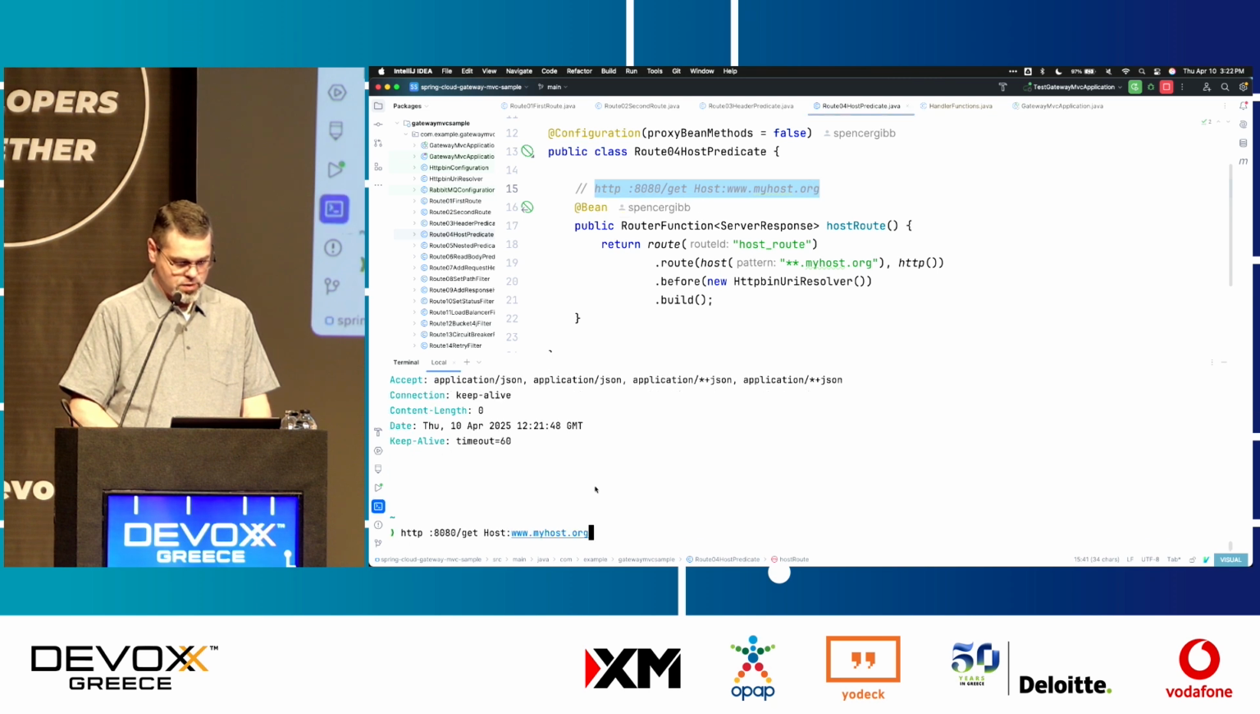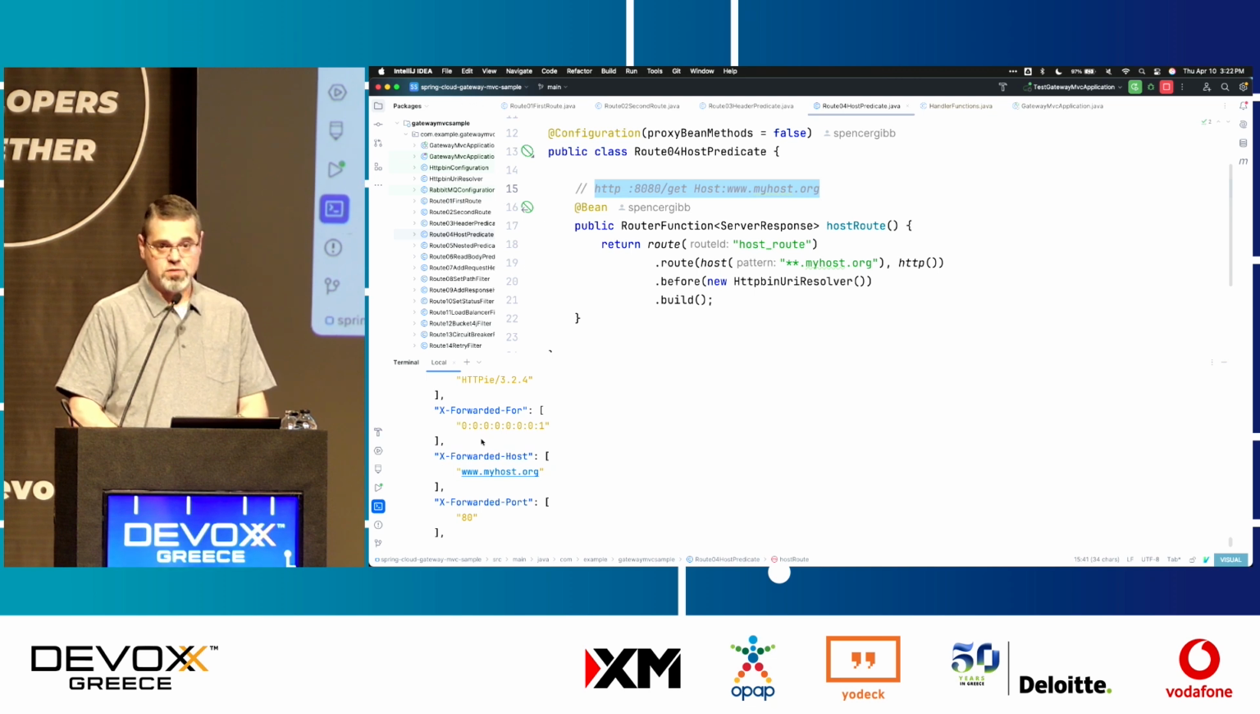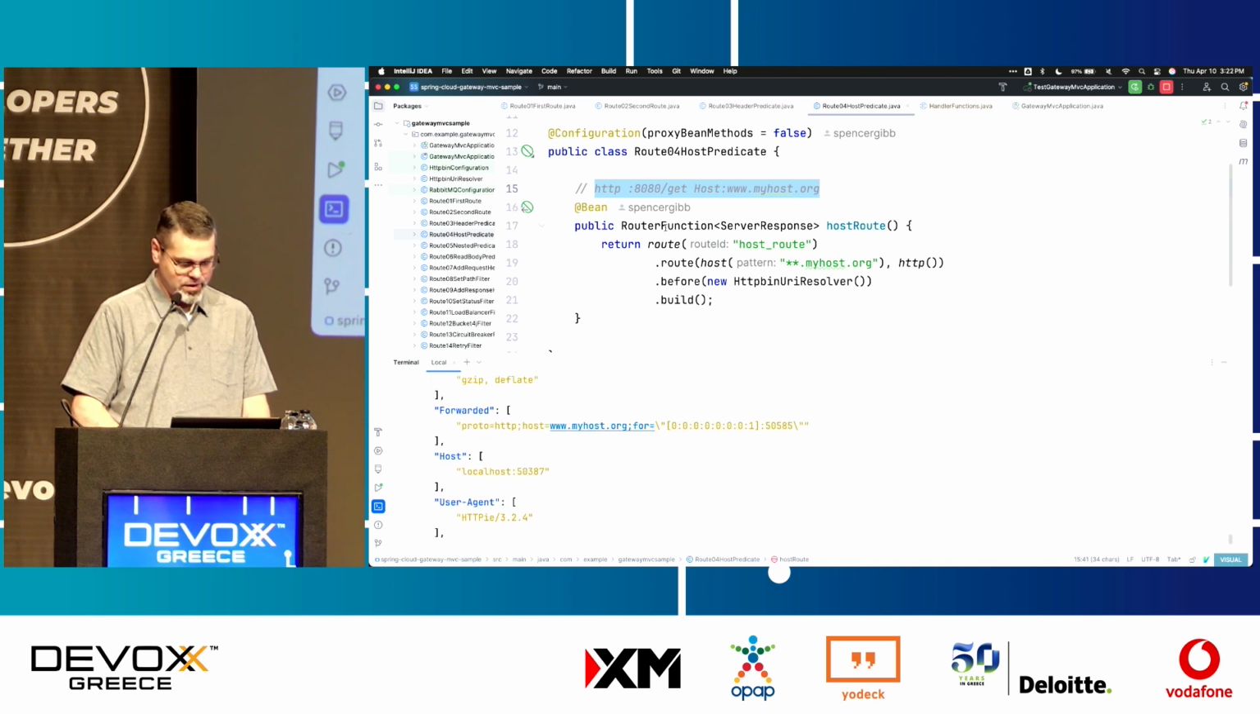So we can run that one, and you can see it matches. And you can see we've added some proxy headers here as well. All right.